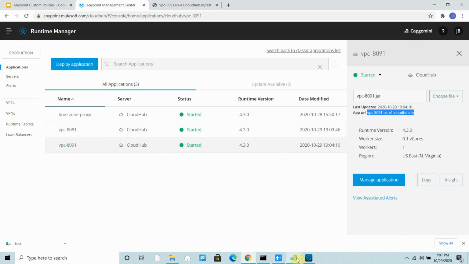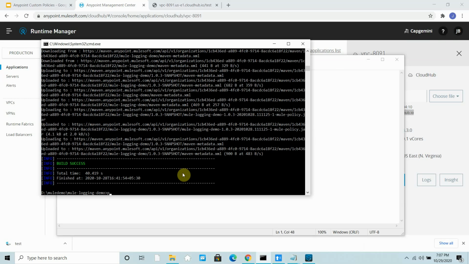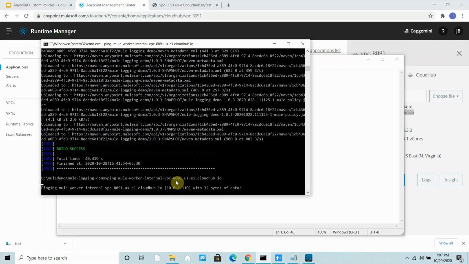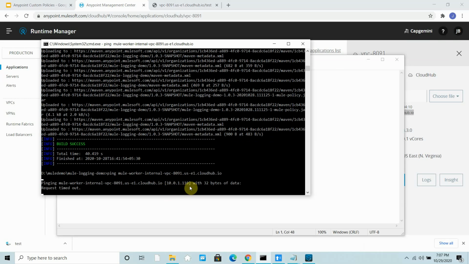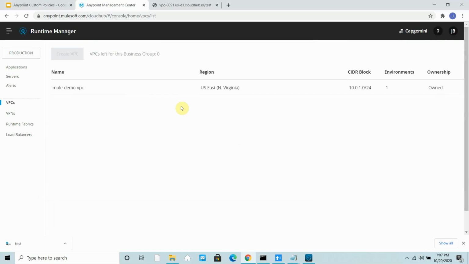Okay, it's simple. You can add mule-worker-internal- followed by that particular application name, VPC 8091. This is the way you can do it. You can go to command prompt and try to ping it. Even if it does not give a ping response, you can see the IP selected is 10.0.1.110. So it has taken the IP address from your IP range only. What IP range did you provide? 10.0.1.0/24. This contains the IP range from 1.0 up to 255.